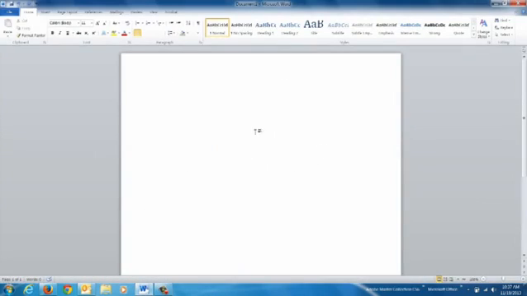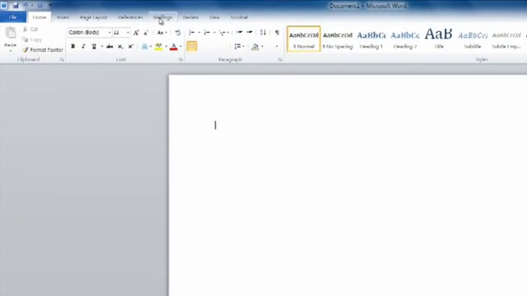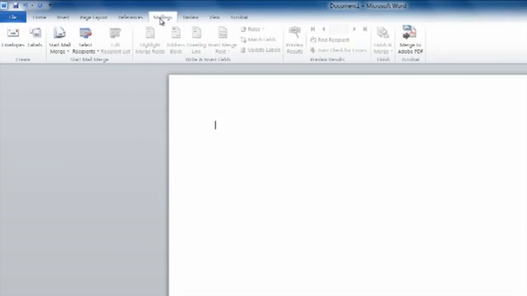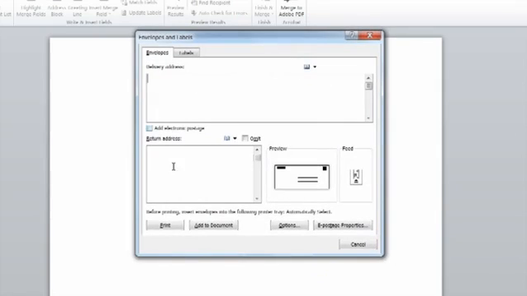So you pull up any blank Word document or even the invitation that you've made if you've made it in Word. On your options on the top, you'll see a toolbar for mailings, and on the far left, envelopes. This is going to pull up a dialog where we have our delivery address, our return address. So in our return address, you're going to obviously put in your address.